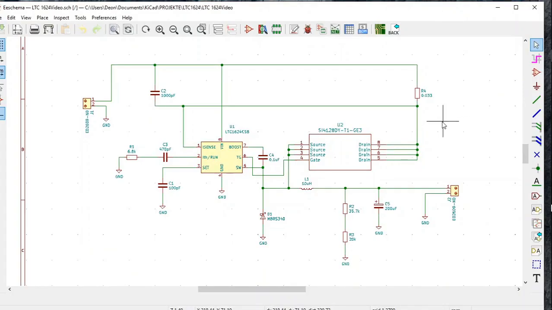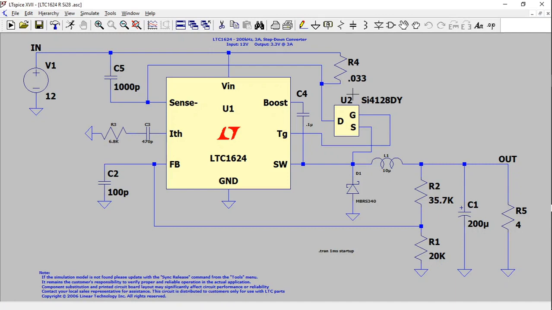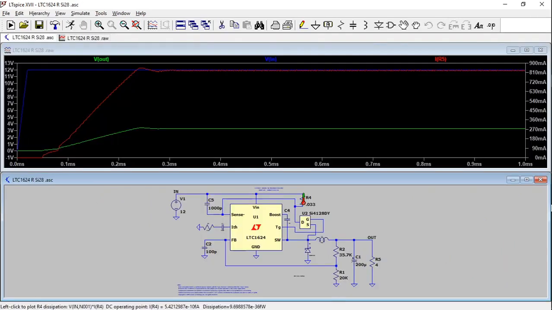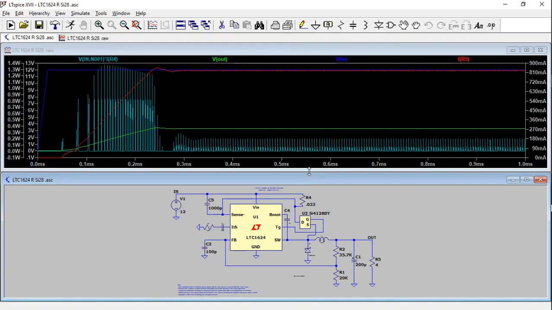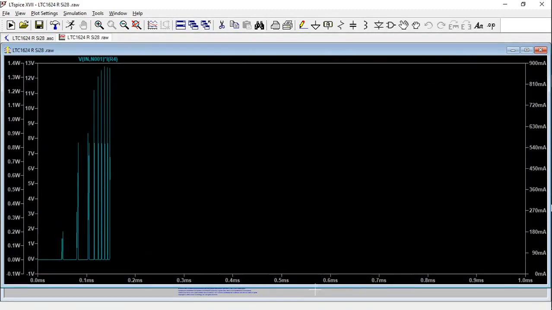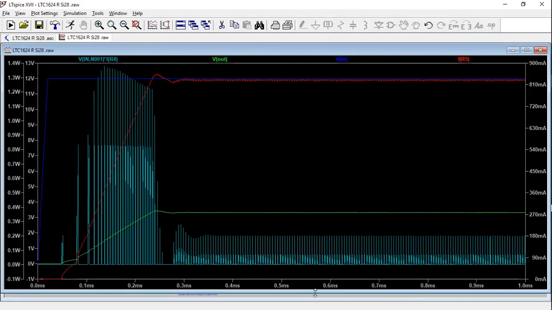The last resistor we want to know the power consumption in is R4, 0.033 ohm in Eeschema. It is also R4 in the LTspice circuit, and we want to know what the power consumption in R4 is, and we do that by running the simulation. Calculate the power consumption in R4 by pressing Alt and then left click, and there you can see the graph of the power consumption over 1 millisecond.